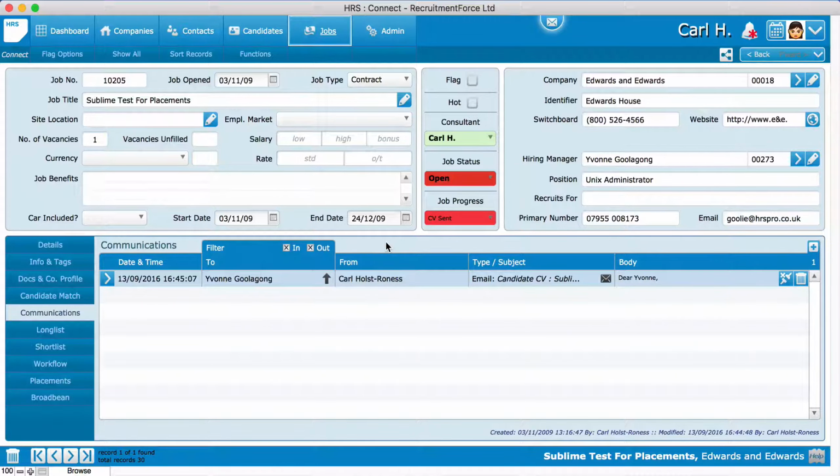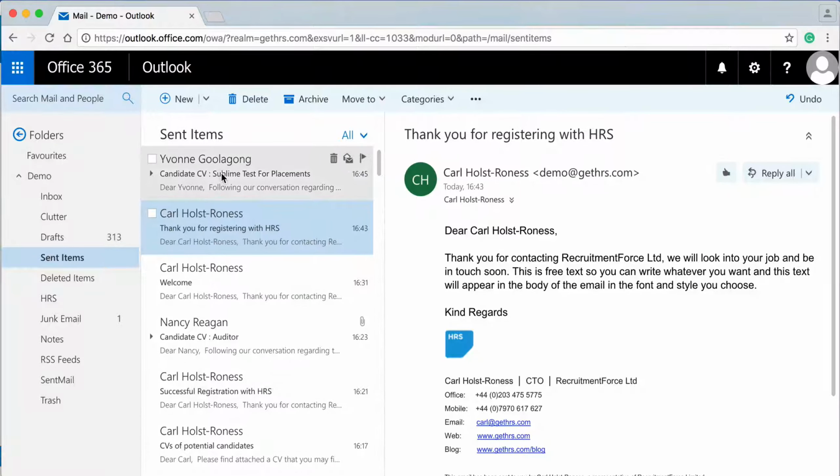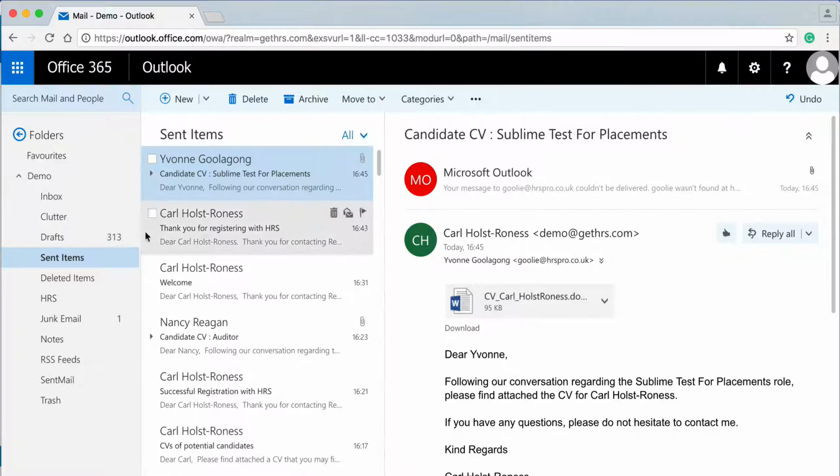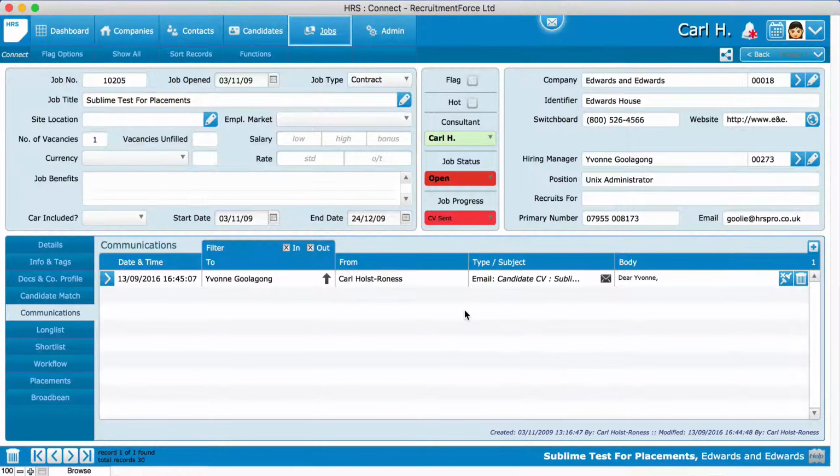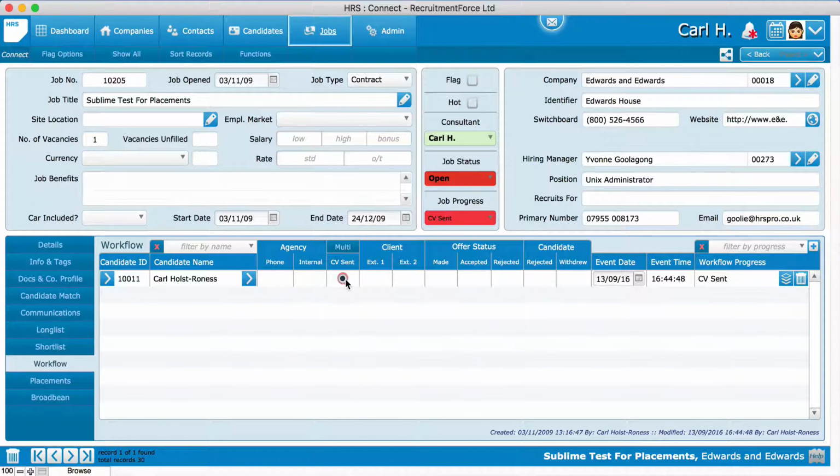And also if we look at my email package, you will see that that email is now also in the sent items and all the information is there, the CV, and further down would have the signature as well. But the email has actually been sent with the candidate. So back at HRS, this information has been logged. We look at the workflow item. We've got the date and timestamp of when that particular CV was sent to the client, all logged here against the record.